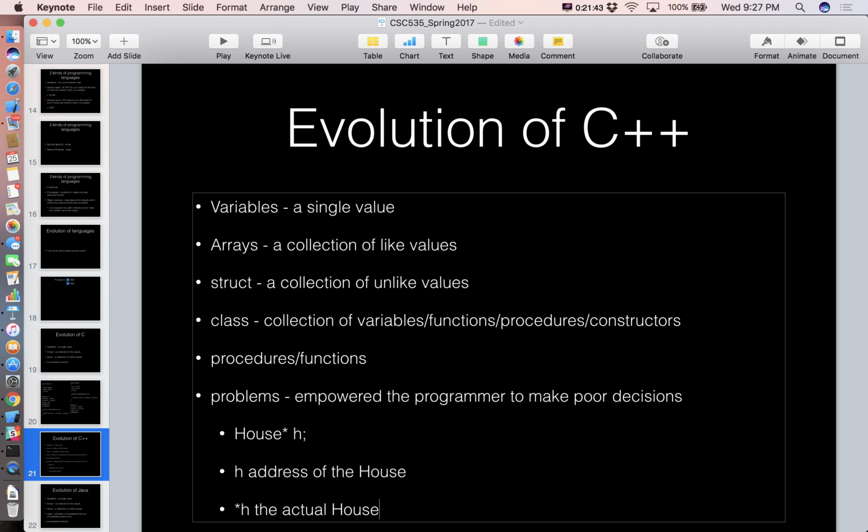Star H would be the actual house. Okay, and I'll show you some of this when we actually get into some of the programming stuff, probably next class. But in C++, we have a syntax given to us that allows us to specify: do I mean the address or do I mean the value?